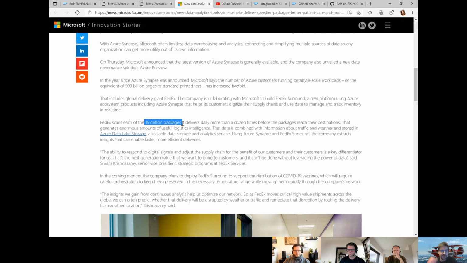16 million packages are delivered daily by FedEx, and obviously they are scanned in multiple stages, for example when a package is received or picked up, and all of this information is stored in an Azure data lake. FedEx talks about how they are using Azure Synapse and these tools to analyze this data and get information out of this huge amount of data. They're also combining it with traffic and weather information, so it's quite an interesting story.